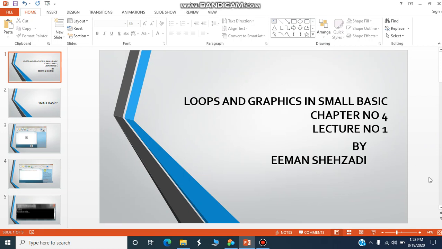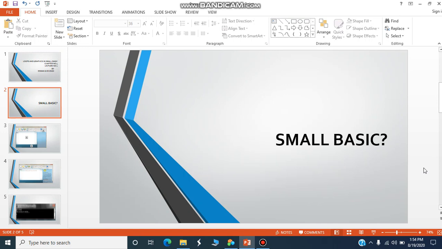Here I am with the first lecture of the chapter Loops and Graphics in Small Basic. As is understood from the name of the chapter, in this chapter we are going to learn about loops and graphics in Small Basic. So first of all, we must know what Small Basic is. So let's start. Small Basic is a programming language designed to make programming easy and fun for beginners.